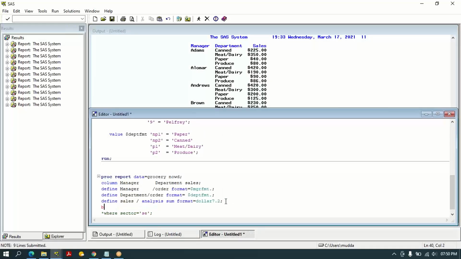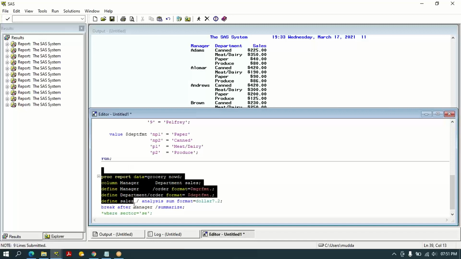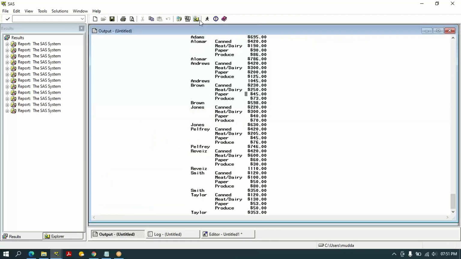Now I'm using the break statement, break after manager. Manager means after each value of the manager variable, I want to see the totals, like a summary. I see the total, but it doesn't look good because the report doesn't look good.